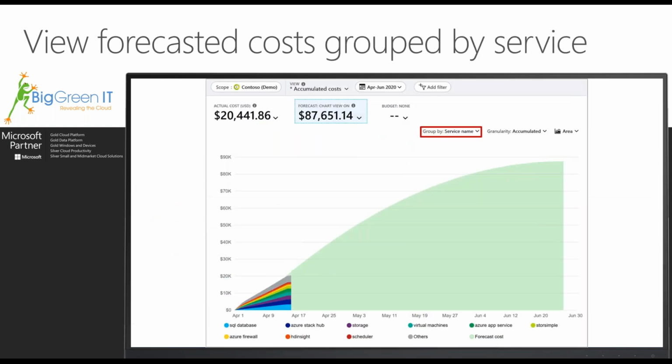View forecasted costs grouped by service. So in that previous slide, it was just a big green hill climbing. You can see here that the forecasted cost, you've got this little rainbow selection here, and down below there's a legend of what each of those colors means. So what we've done here is, if you see where I've circled group by service name, just by changing that one drop down, it'll break out your different service types, and give you a different bar chart for each of those. And so you can see how they contribute towards your overall spend.